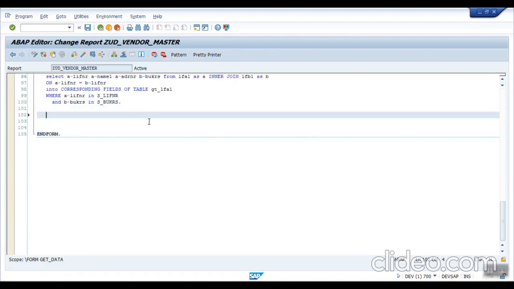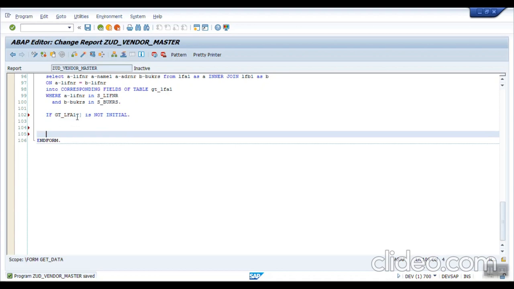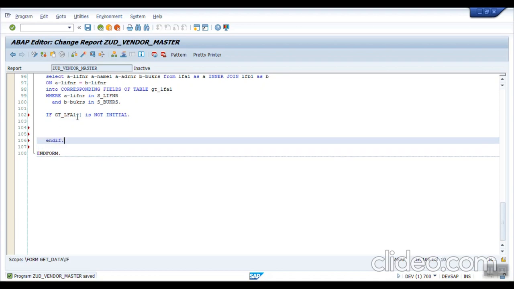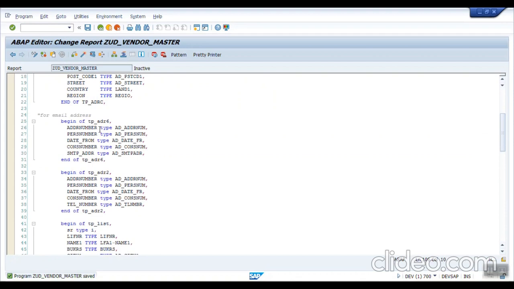Now I will write the remaining code as I explained in the first program. So always for using for all entries, check the first table should not be initial. So I am checking here if GT_LFA1 is not initial, then only do the remaining things. Okay. So second, I want to select data from the ADR6 table.